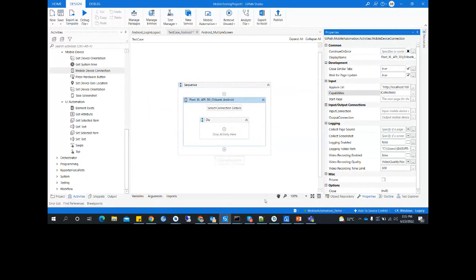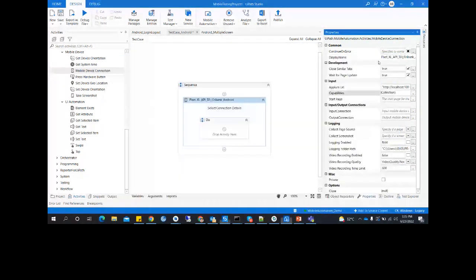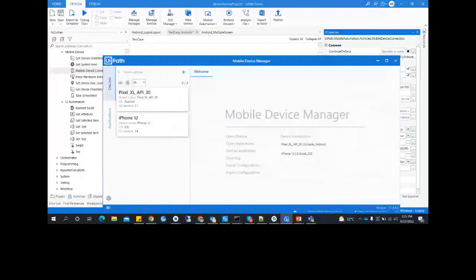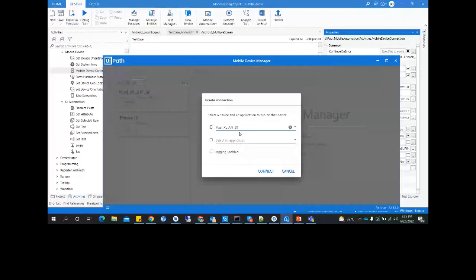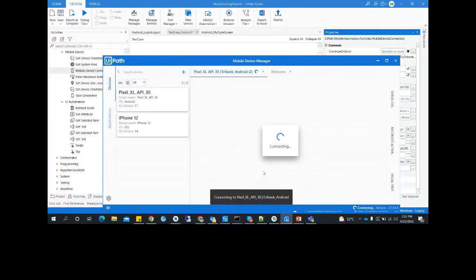Now, if I go to my MDM, or maybe I can start from here. Let me just run my device. You click on that green icon. You have the device already selected. I need to select the application. Let me try to connect it.